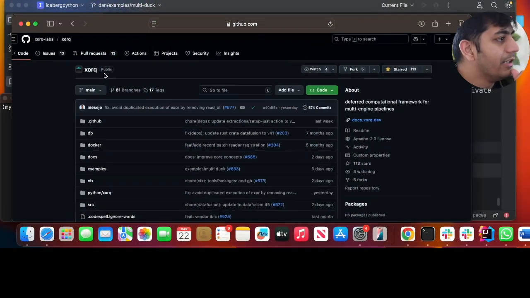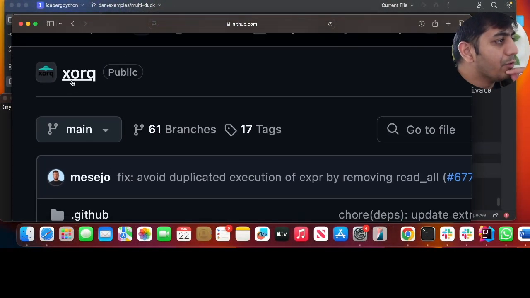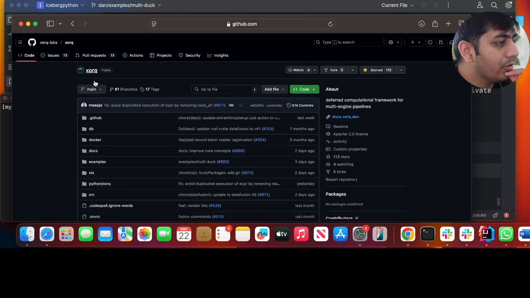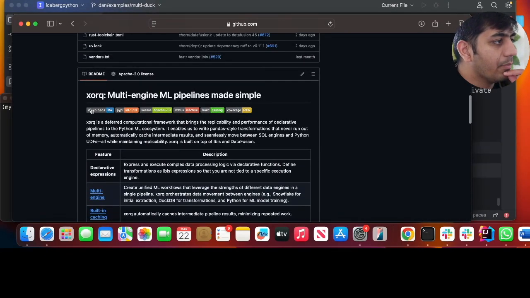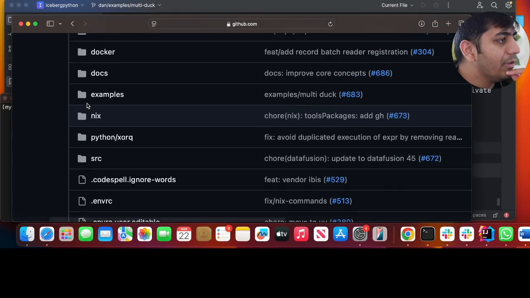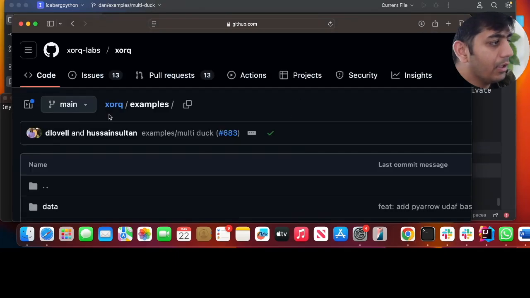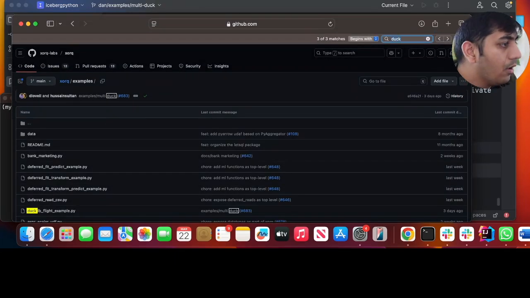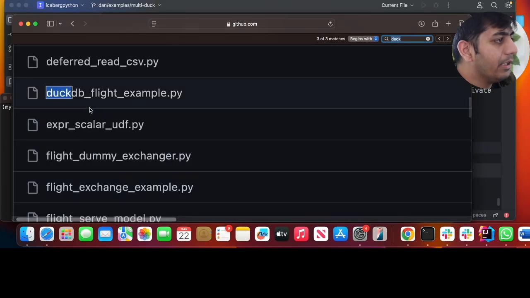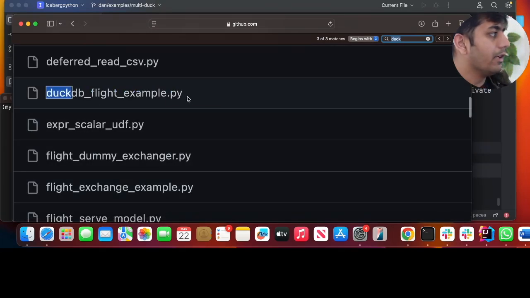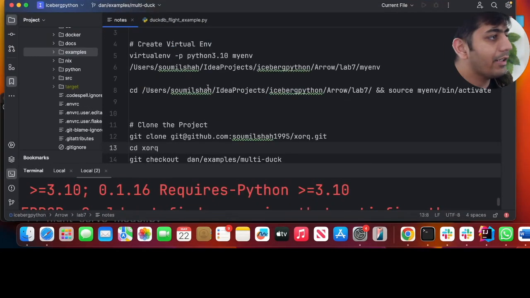All right, so now let's get a hands-on demo, right? So let me share my screen. This is the GitHub repository that we'll be using, xorq, right? That's the repo that we're gonna be using. If you go to this repo inside examples, I believe here you can see DuckDB flight example. That's the one that we're gonna be using. Okay. So now let's get started.